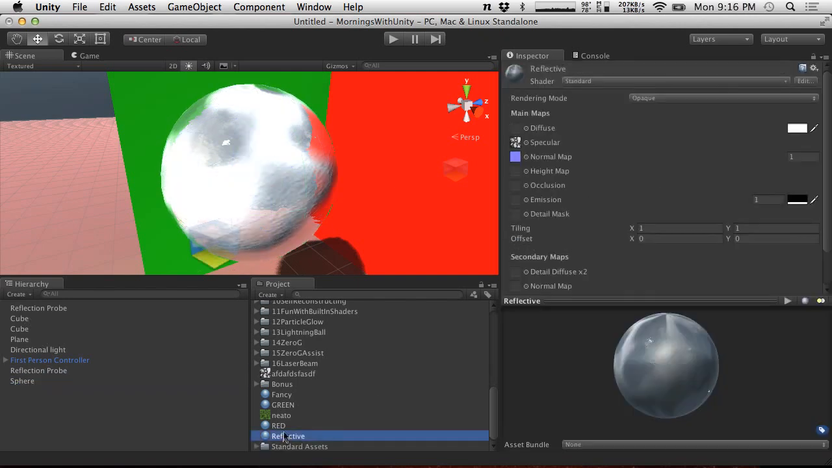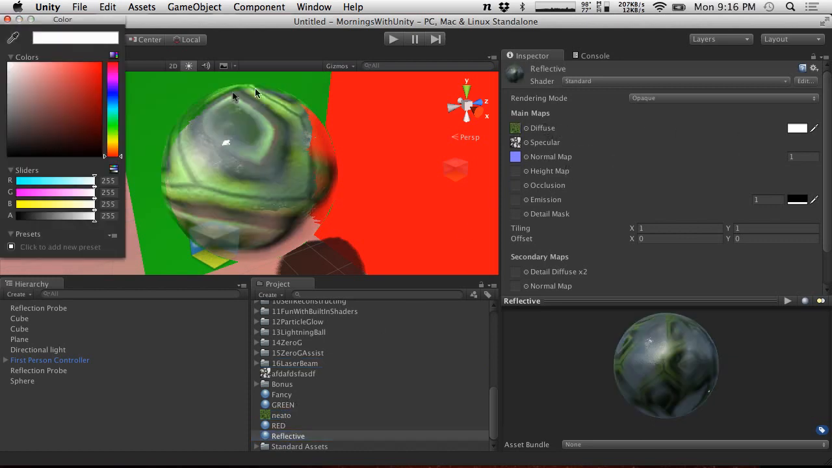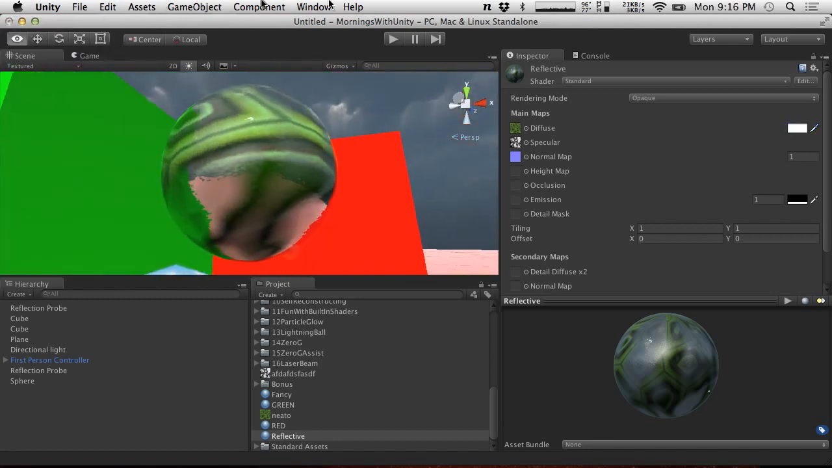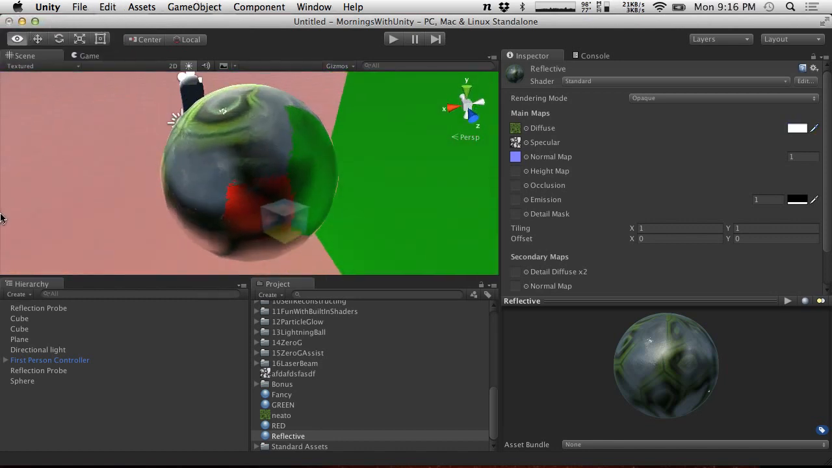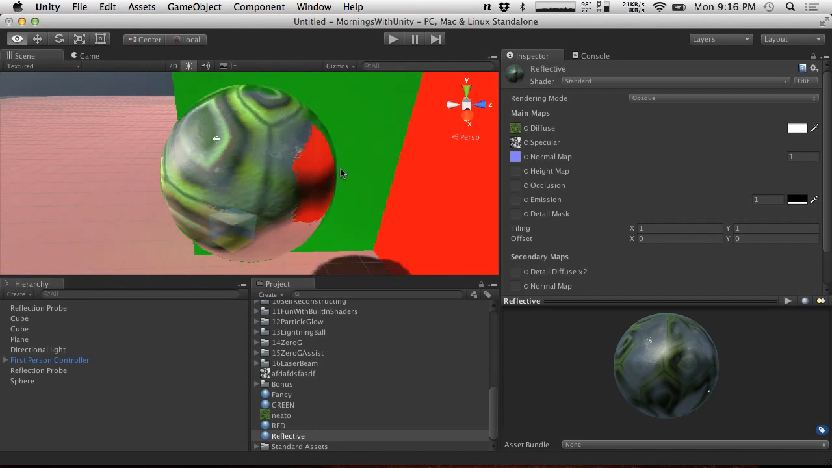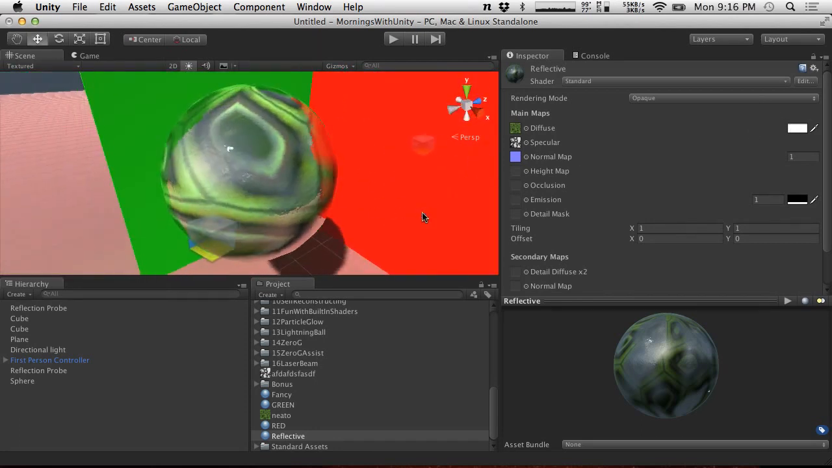So, reflective, so we can put this onto diffuse. And so now you have this thing that has a texture, but also has reflections. And so you can get stuff that starts to look like real stuff here. It's pretty cool.